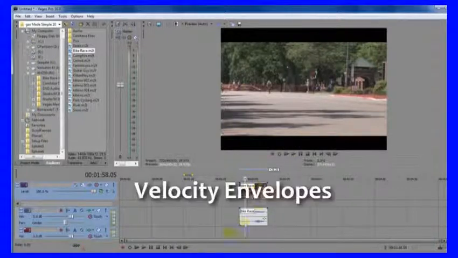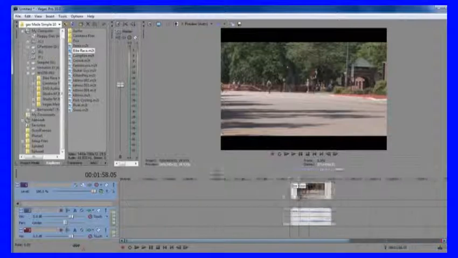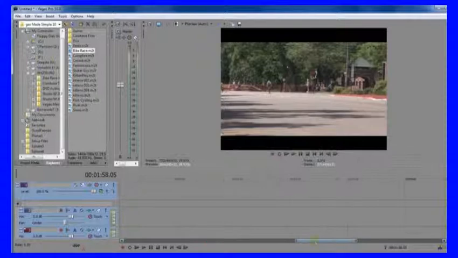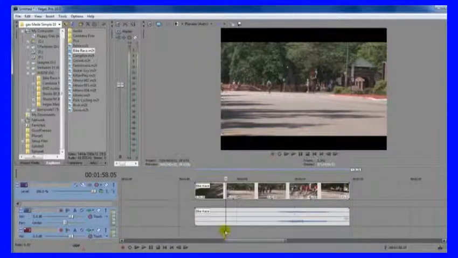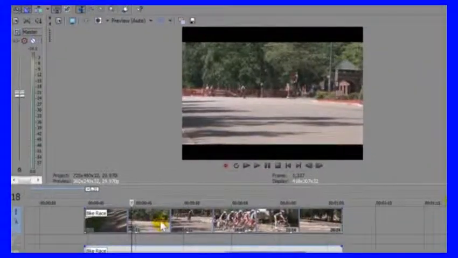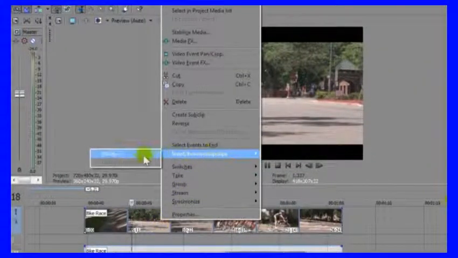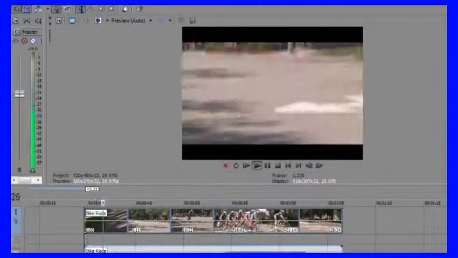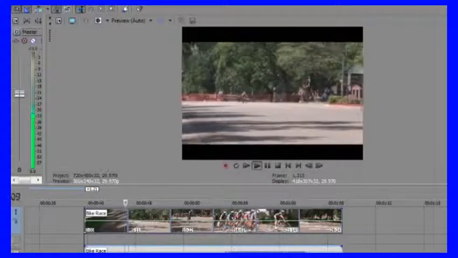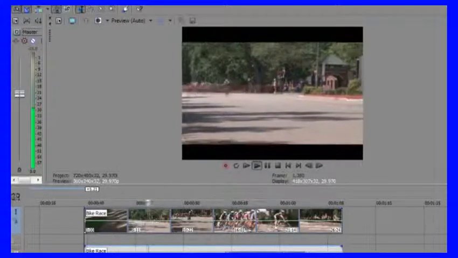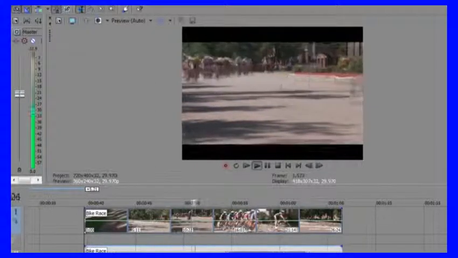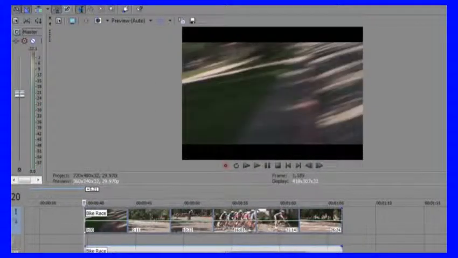But I just want to show you a velocity envelope, and that's a way to change the speed of the video playing back in a dynamic way, where it can speed up, slow down, or speed up and speed up even more. You don't have this in Movie Studio, so I'm going to insert a velocity envelope here. Let's go ahead and play it at normal speed. Okay, you get the idea.